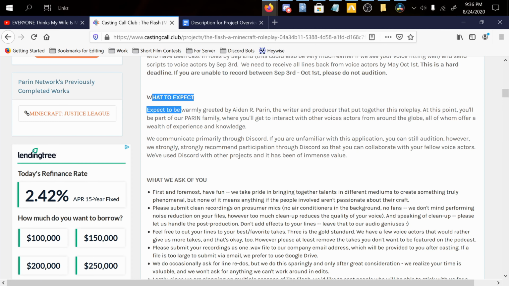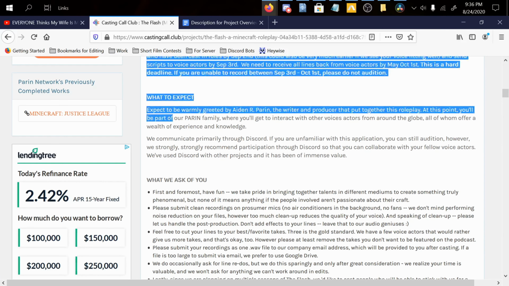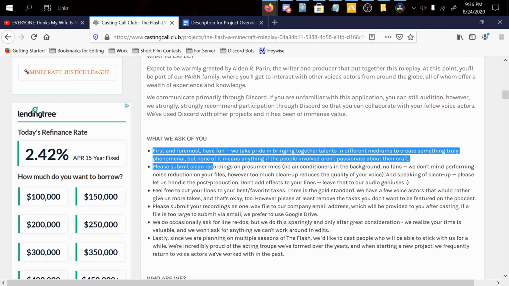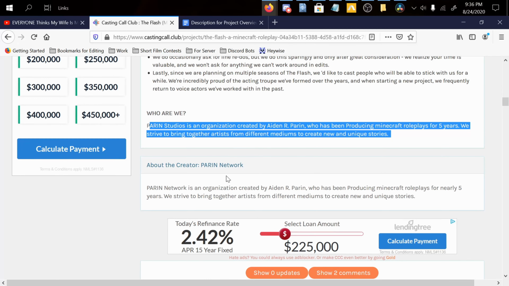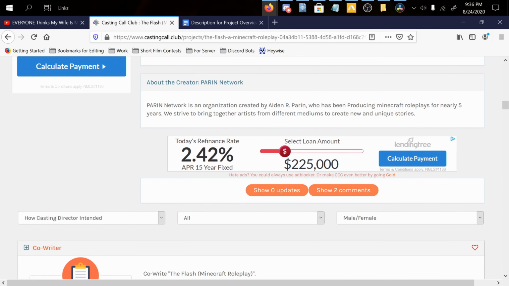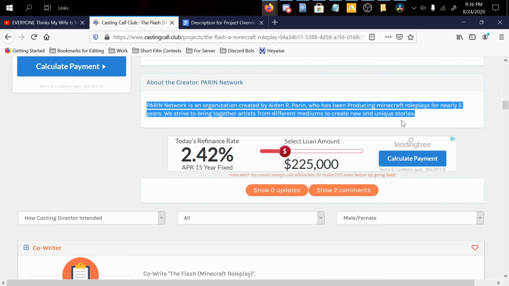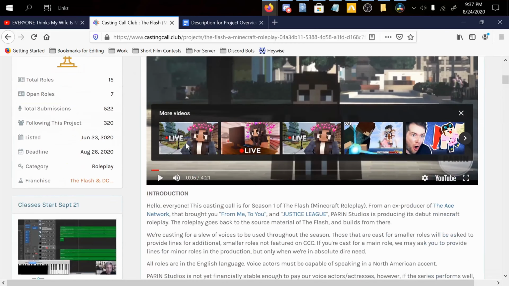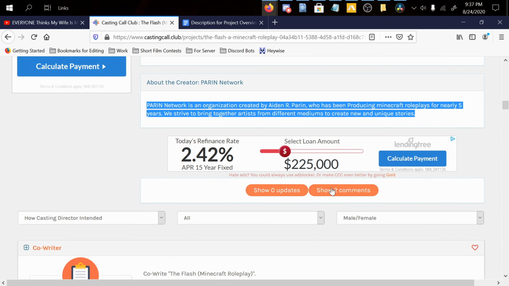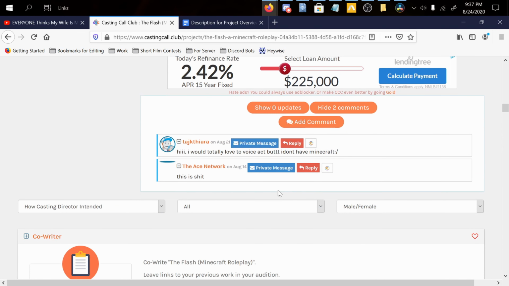What to expect: basically, when you get cast, this is what that part is. And then what we ask of you, like the main rules of the project, and then they explain in the who are we section who our company is. Then obviously, below that will be a smaller bio about the actual person who is running this company. Now we go into characters, or if they have updates, then this is where they will go. As you can see, someone says hi, and then someone says that.